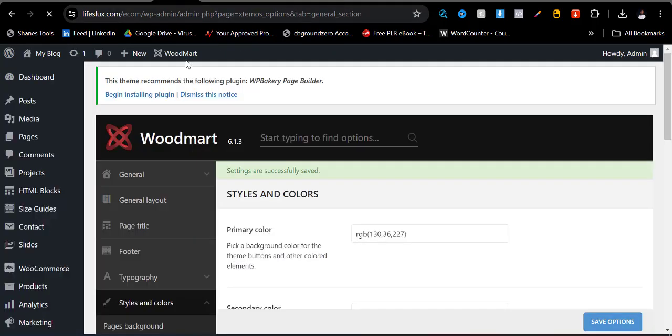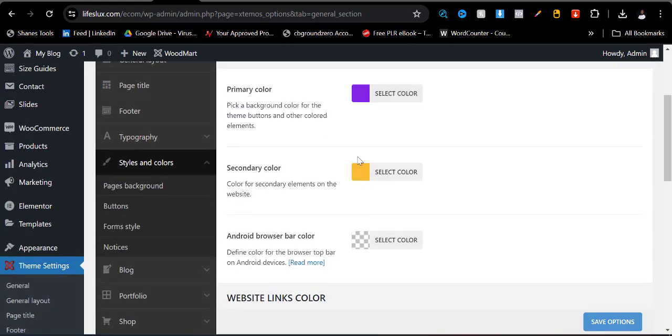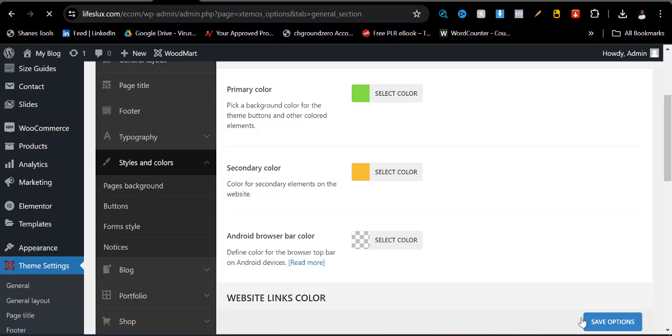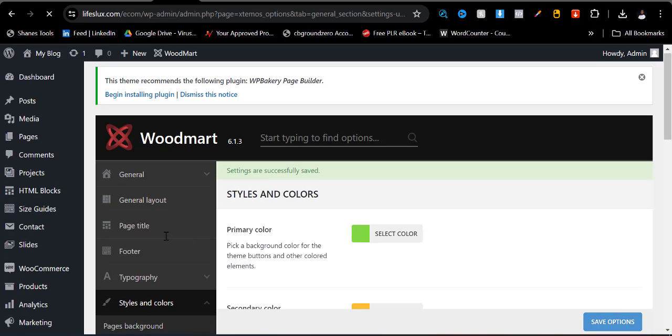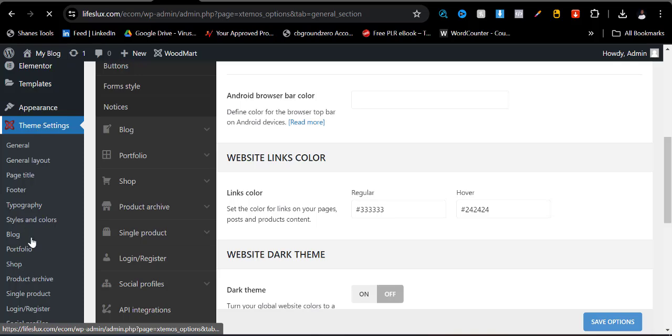It's still loading. All right, good. Can you see that that one has changed? All right, so you can see the color. Change the primary color to any color you want. And there are still other colors too, if you want that. So just save changes. All right, good. So that is what you do on the theme settings.